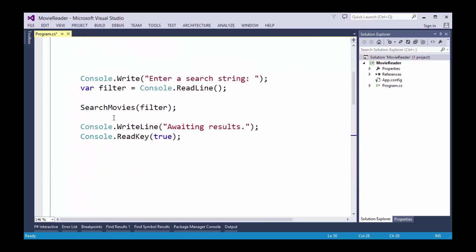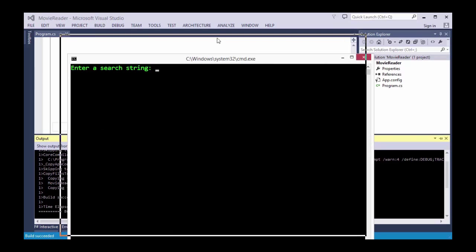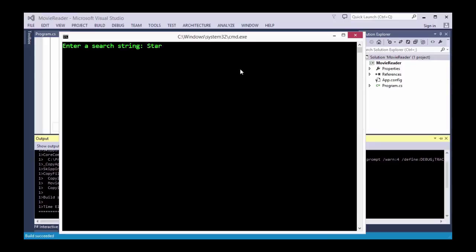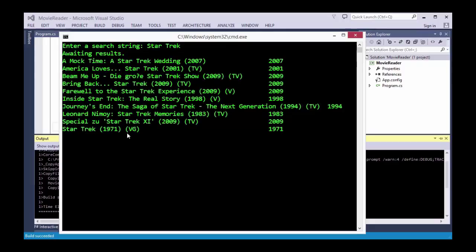Here we are back in main, and you'll notice that when I call search movies, this time, because search movies is now asynchronous and we're awaiting an asynchronous result, the console write line awaiting results will immediately display. There it is, awaiting results. And then at some point, those results are going to become available and display.